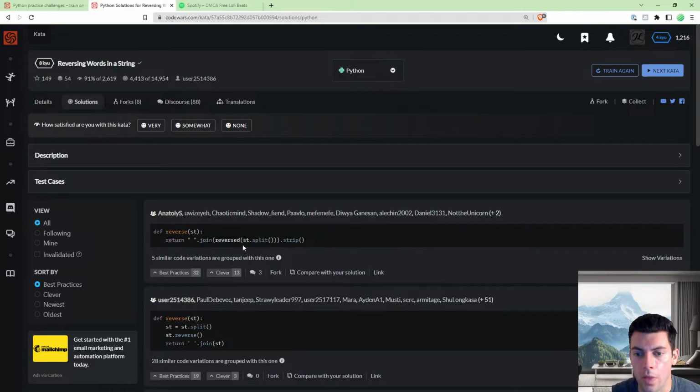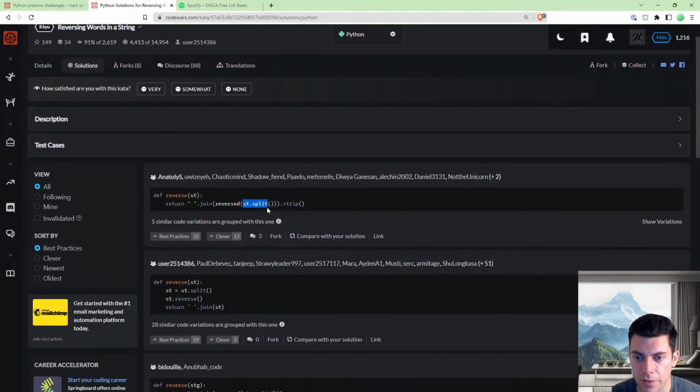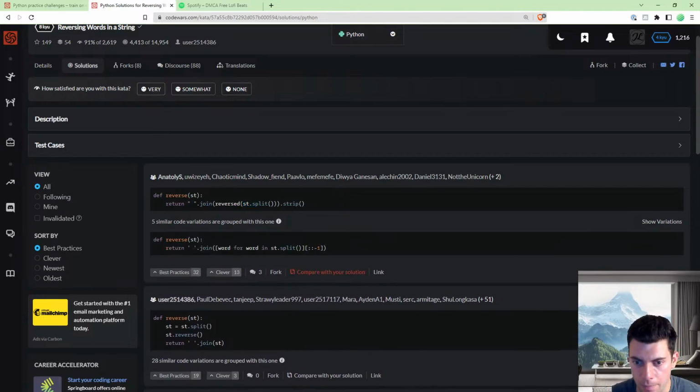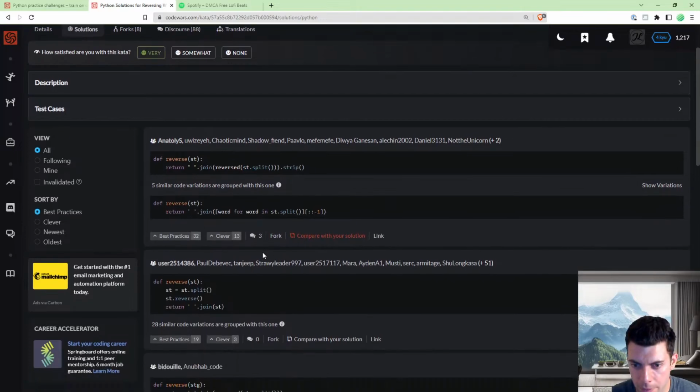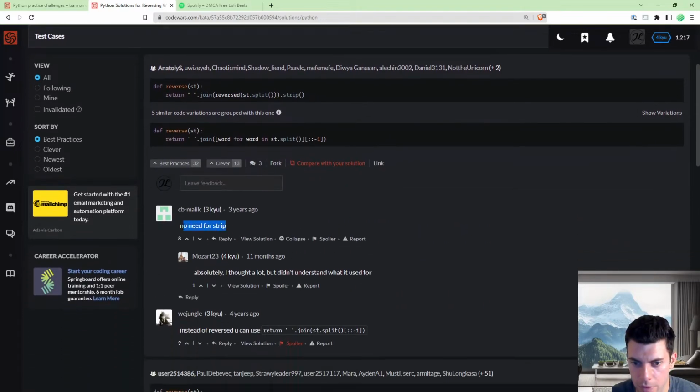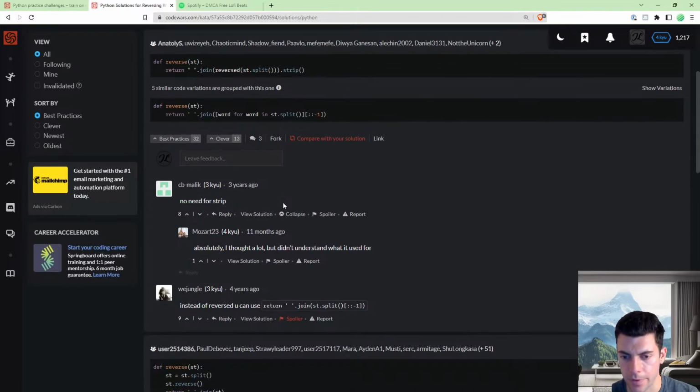So, oh, they called reverse. They split the string, which created a list right there. Then they reversed it, and then they called strip on that to get rid of white space, and then they joined it with a space. Pretty cool. No need for strip. Oh, so they could have done this without the strip? That's pretty cool.